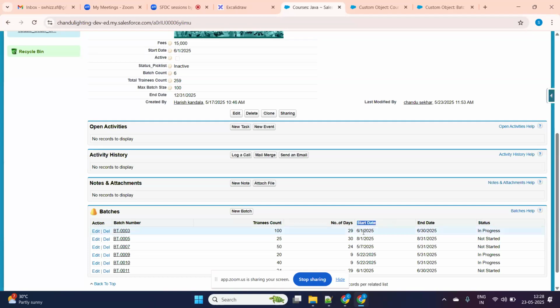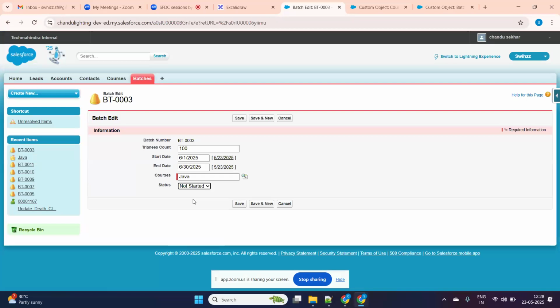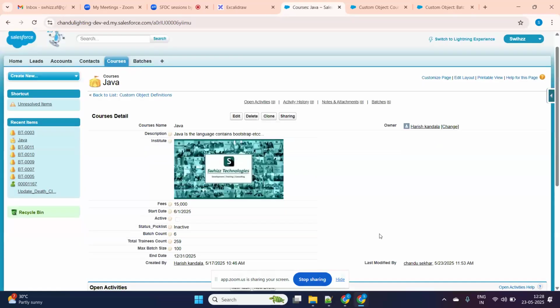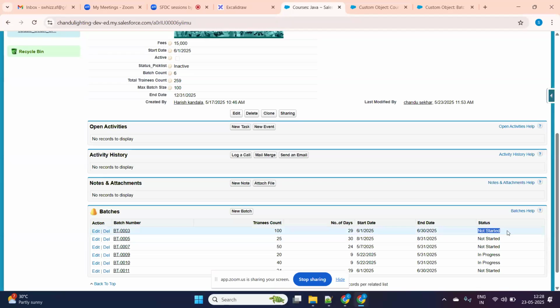If the start date is in the future, I need to display the formula as not started. Simple. If it is in between these two, so today is 23, if my current date is in between the start date and end date, then it should be in progress. If my current date is past this end date, then it should be completed. Got it, everyone?